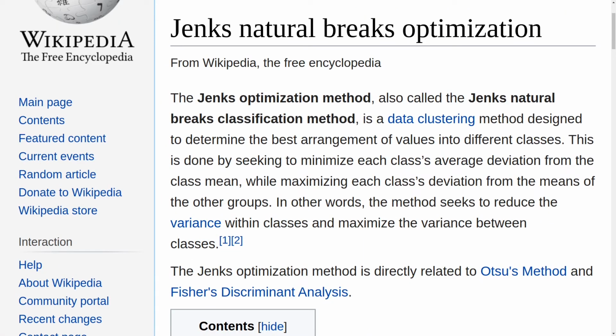Jenks natural breaks is another approach based on clustering, which you can also use to come up with the color bins for a choropleth map. Each bin is called a class in this terminology. And what Jenks natural breaks does is it seeks to minimize each class's average deviation from the class mean, while also maximizing each class's deviation from the means of other groups.